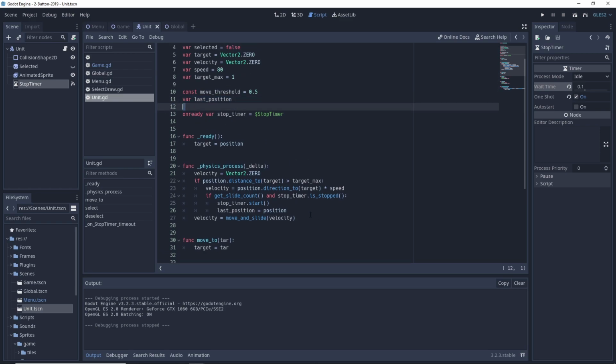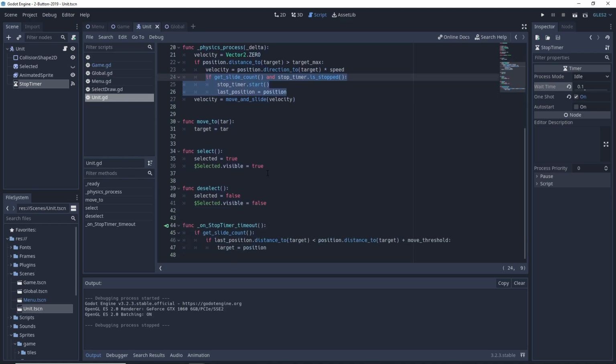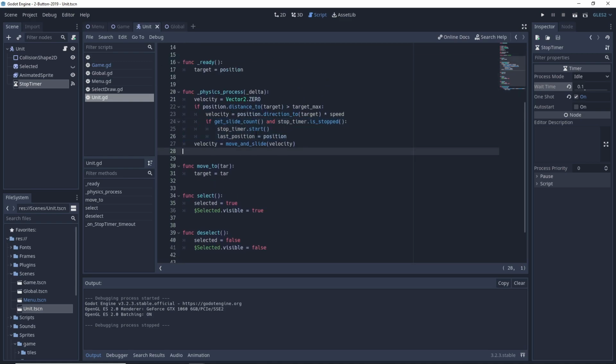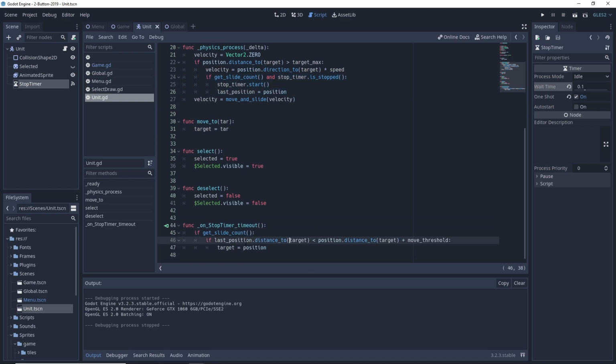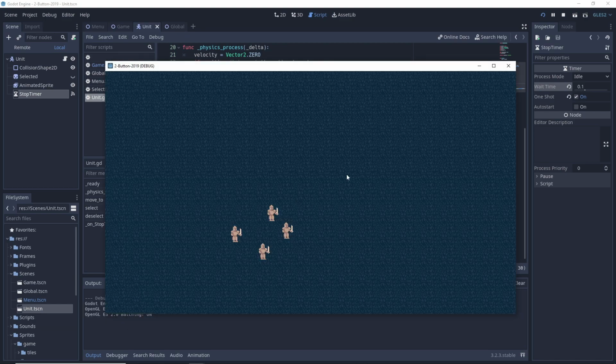So here's our last position variable, and on get slide count and stop timer stopped, we first of all moved it within our movement code, because we don't need to check for this outside of the movement code. We don't need to stop if we're not actually moving, right? So this was over here before, it's now here, and our stop timer timeout is actually way simpler. So last position distance to target is less than position distance to target plus move threshold, and then target equals position.